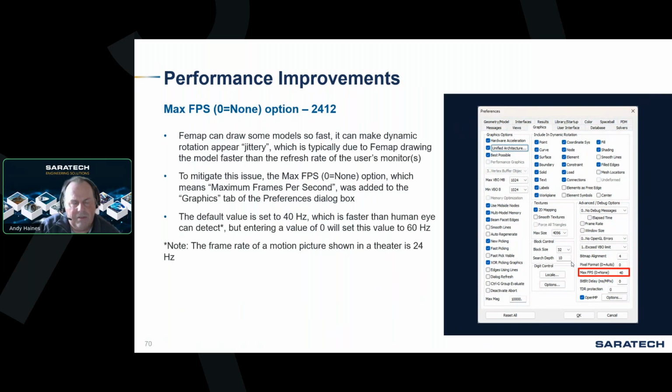We added a max frames per second in 2412. Sometimes Femap was drawing something so fast it could appear jittery. This is something you probably don't want to change, but some people have had to do this in order to get rid of the jittering. If you set it to 40, that's the default. But if you set it to 0, that's back to 60, which is actually, again, faster than the human eye can even detect.